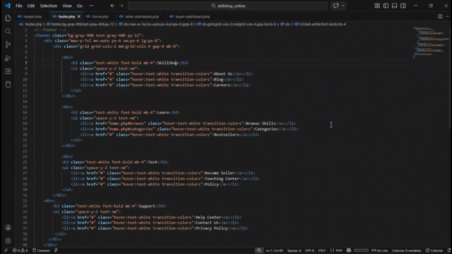Okay, now we will move on to the footer.php file. Inside this footer we have given the background color gray 900 and the text gray 400, and then a padding for the top and the bottom of 12. Inside a div tag I have given the website's name Skillshop, and inside that I have given lists: about us, blog and careers.